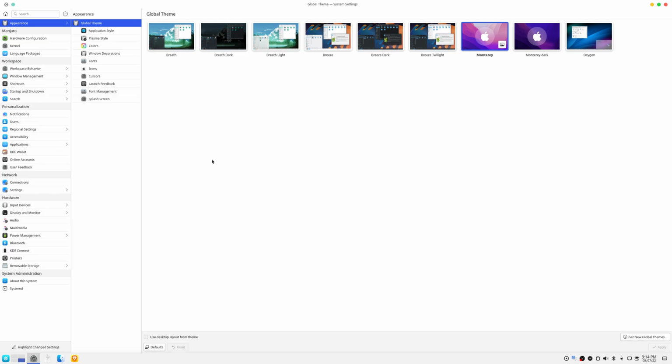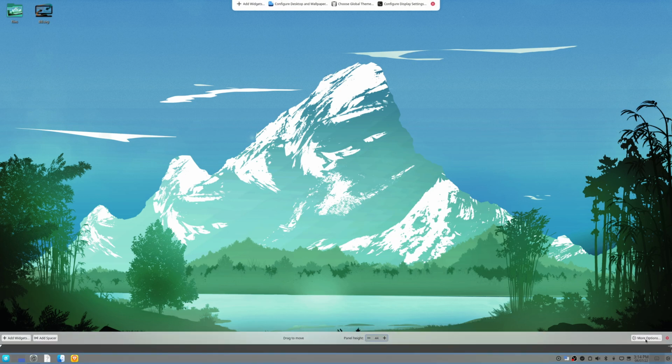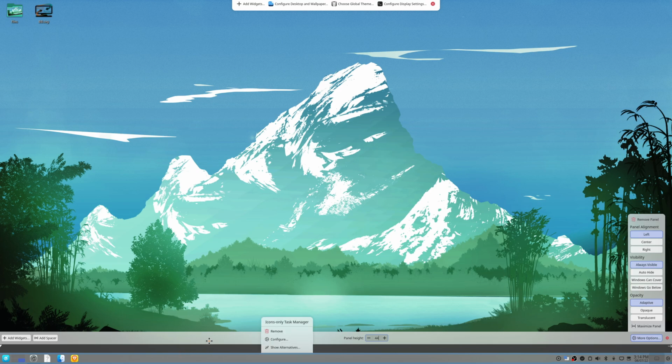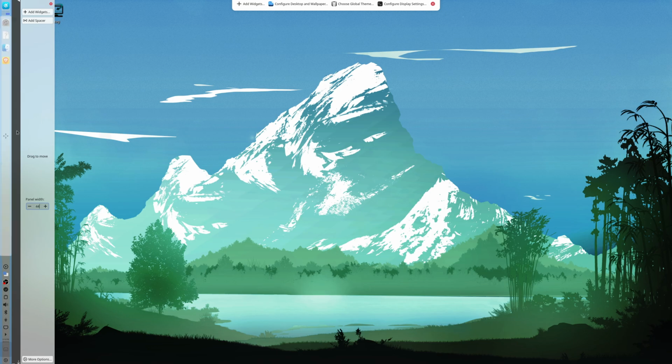So now we'll work on our latte-dock and application dock. Before we start, we need to remove the default dock that we have. So right click on it and enter edit mode. You can go to more options and directly remove this panel, but for the time being I will move it to the left side.